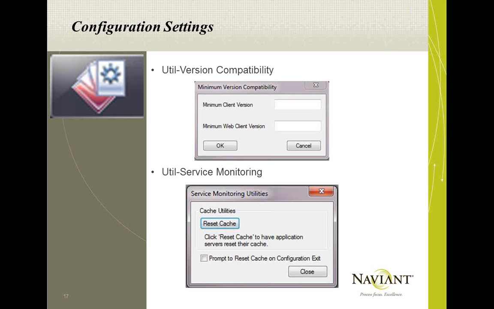So under utils, there's a thing called service monitoring. So if you've made some changes in config and you don't want to leave config, you can go to utils, service monitoring, click the reset cache button, and that will go out to your IIS and automatically reset the cache for the application server specified in OnBase configuration. And then they also give you the checkbox to say, do you want to be prompted to reset the cache when you exit configuration?